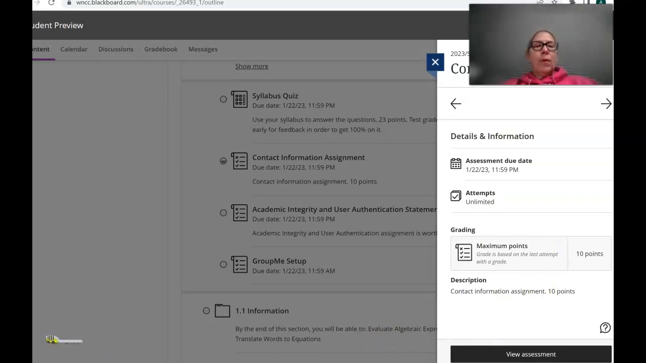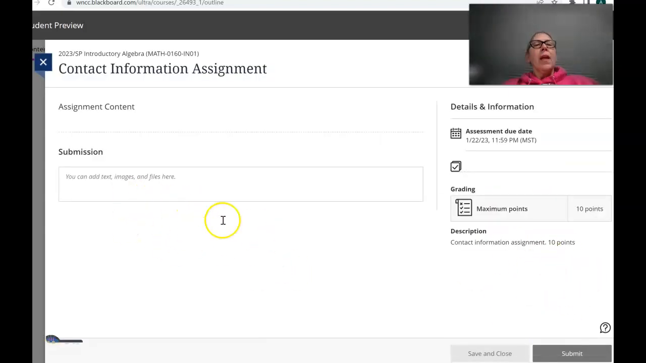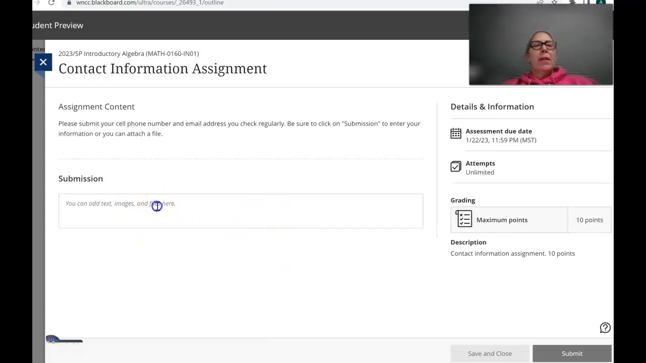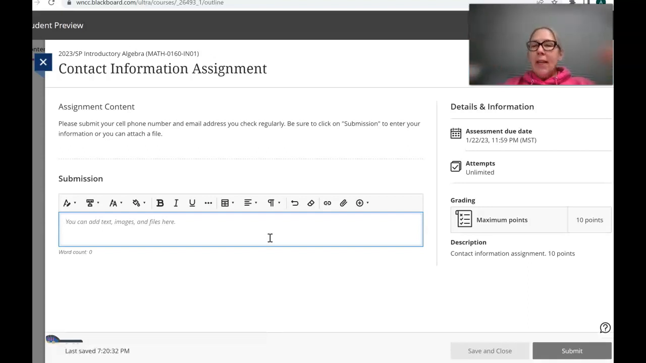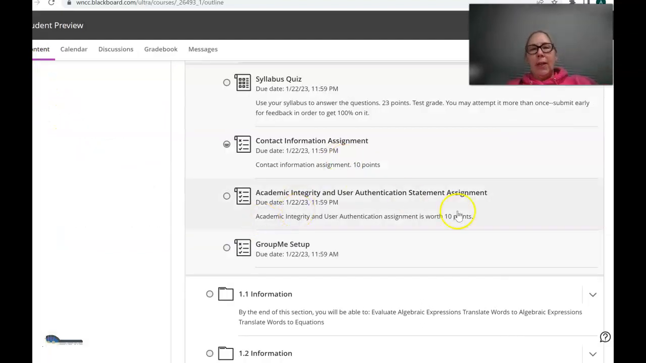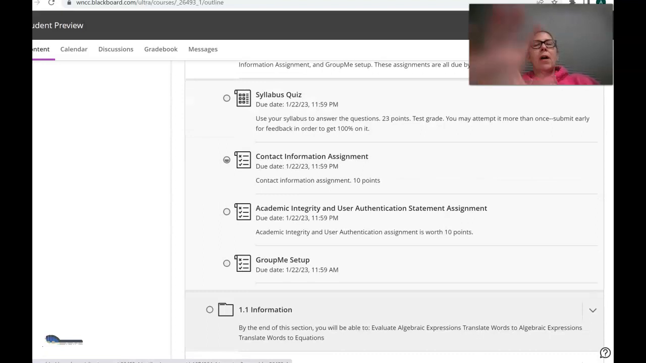So what I would want to do, if I want to view this assessment, it tells me my due date, it tells me unlimited attempts, and this is my contact information. Submit your cell phone number and your email address. I'd put my cell phone number and my email address and hit submit. And then that'll give me a notification to grade it, okay? Oh, and I forgot to tell you guys in the grade book, look for feedback. I'll go back to that in just a second.